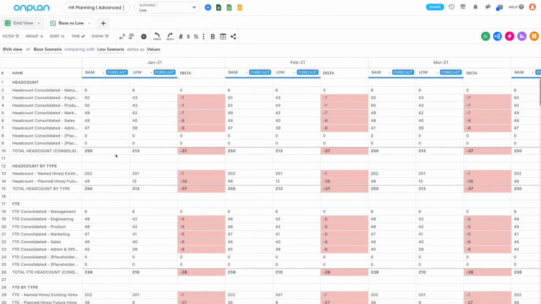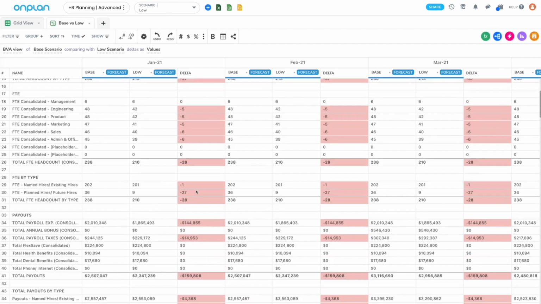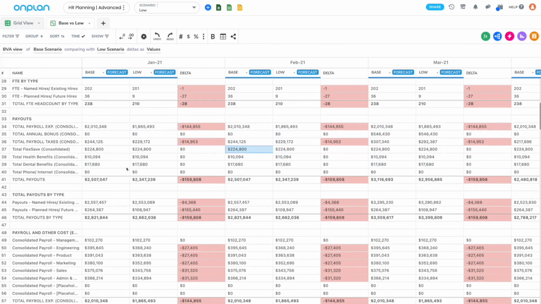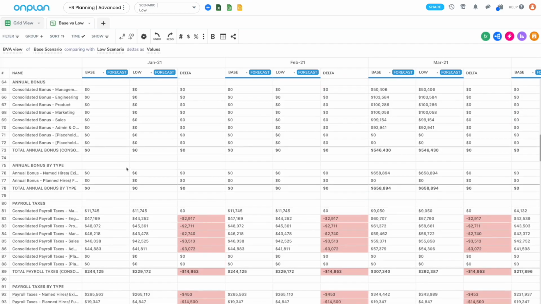OnPlan's Workforce Planning app allows you to create scenario comparisons on the fly in order to better compare different assumptions. Here we can see the effects of a less aggressive forecast and the effects it has on your payroll by department. We can also see the tax savings.